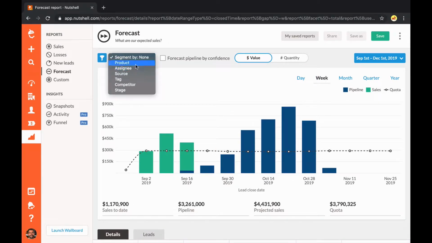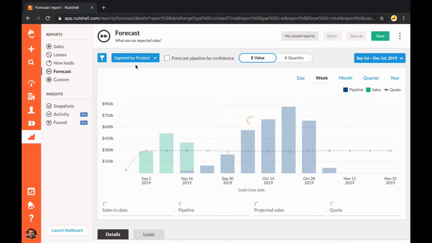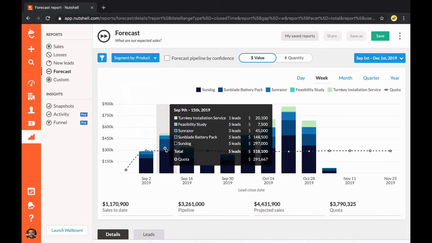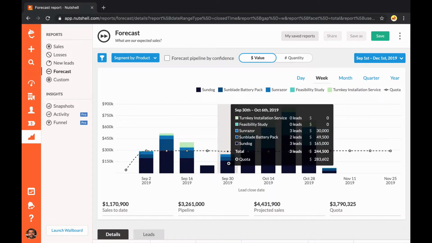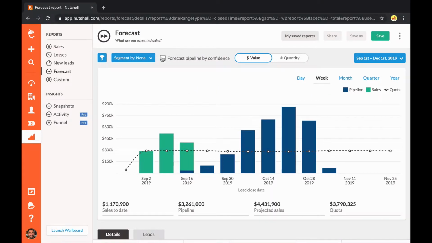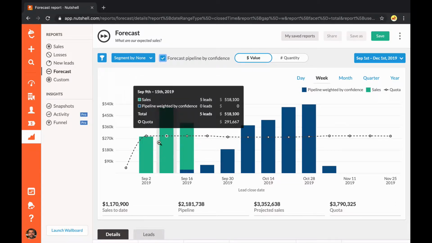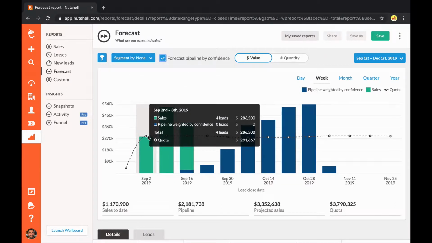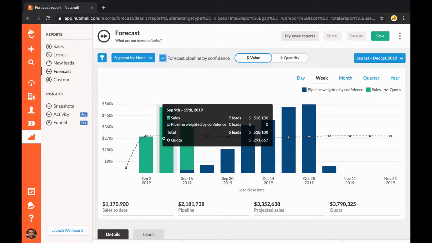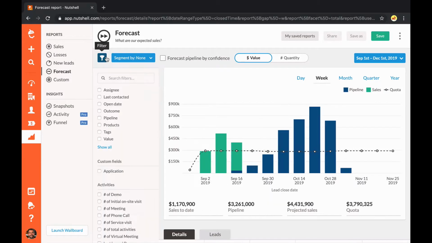You can also segment your forecast report based on things like product or source to get a better sense of the things your team is planning on selling or the sources that most of your leads are coming from. Forecast your pipeline by confidence to see these numbers calculated in terms of how confident your team is that these leads will close. You can hover over the bars in your reports to see additional information about the leads contained in them. You can also filter your report by any criteria.